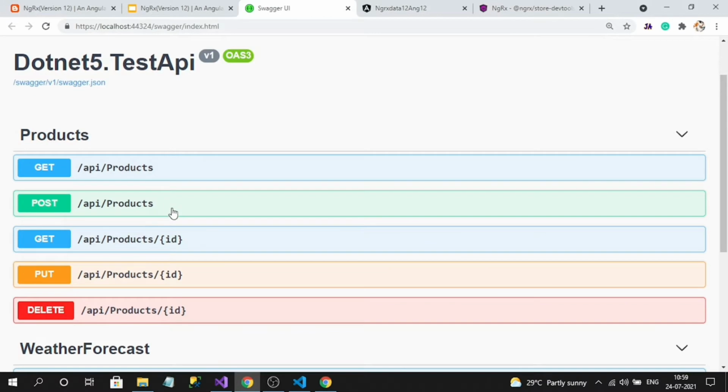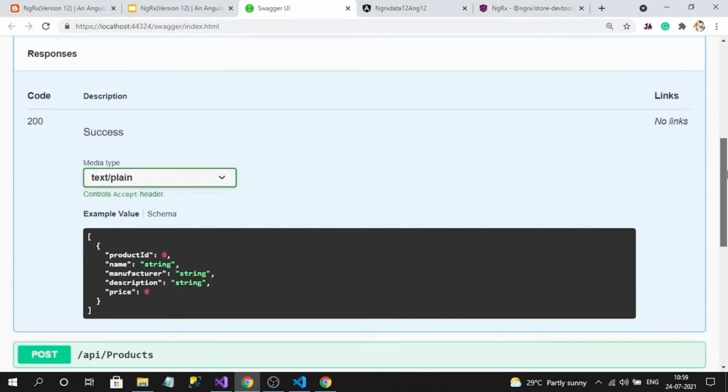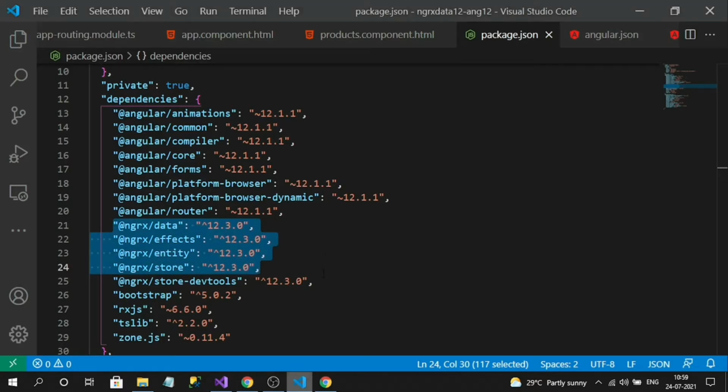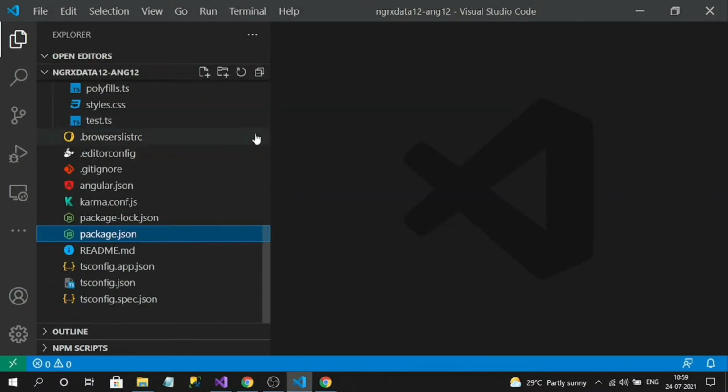I have mentioned these are my APIs, right? So what type of response am I going to get? I am going to get the products response like this, right? So let's create a response model in our application. Let's close all of them.